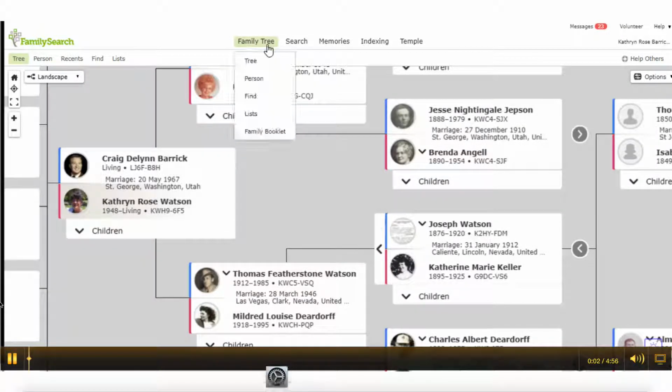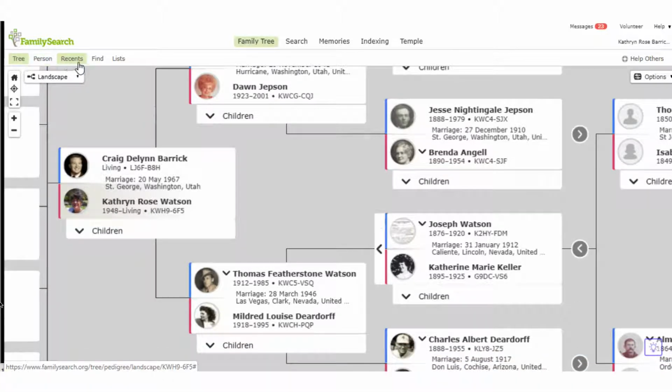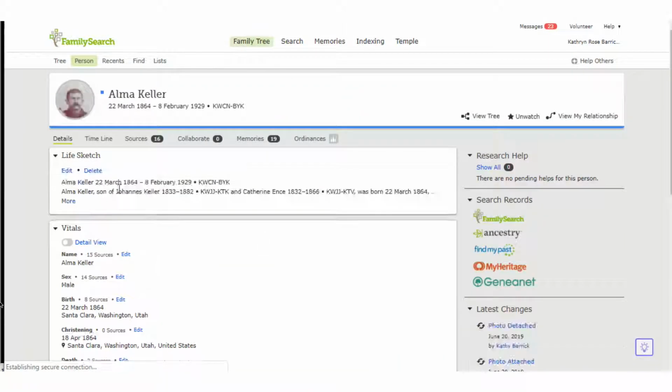Let's look at Family Tree. I would first like to take you through these tabs at the top. We are looking at the tree right now. I can look at a person's information, their details page, about their vital information, etc. We'll cover more detail on this at another time.